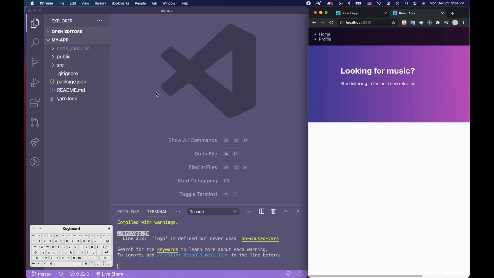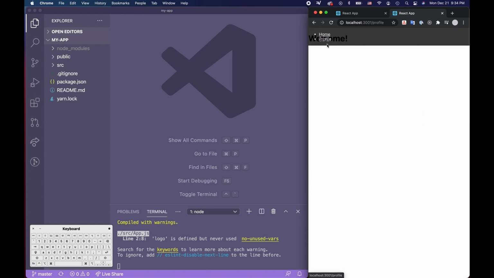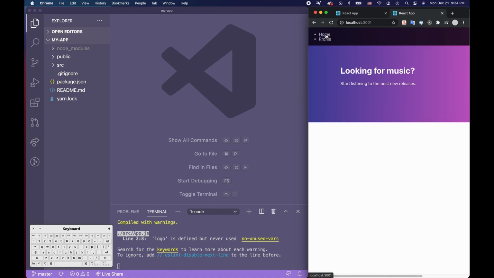Hi, welcome to part two of this tutorial about how to make a website using React. For this tutorial, we're just going to set up the navigation for our website so that when you click on profile, it'll show something different, and when it's home, it'll go to your home page. So yeah, super easy, hopefully, and let's get started.